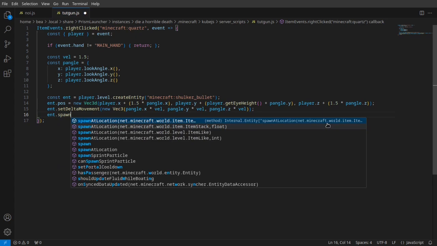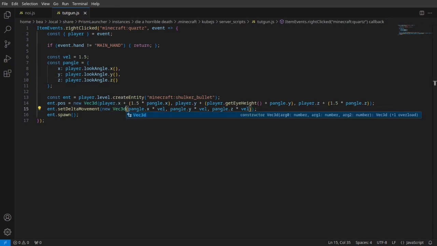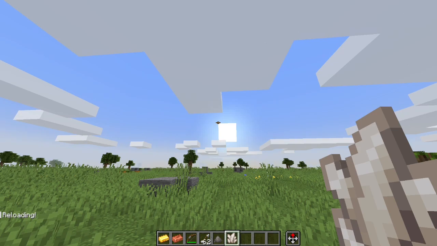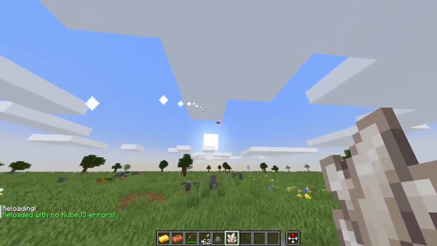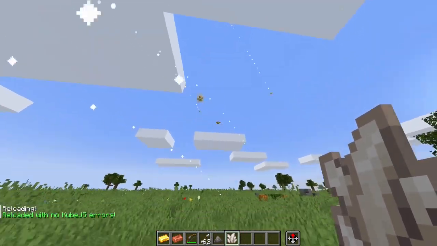So now if we go over here, oops, and we just spawn it, you'll see that it will hopefully work. Oh, hold on. Vec3 is not defined. Oh, I forgot the D in Vec3. So here you go. And yeah, we're now shooting a shoulder bullet.